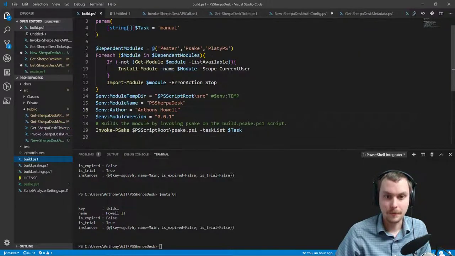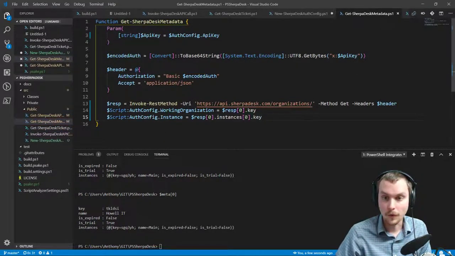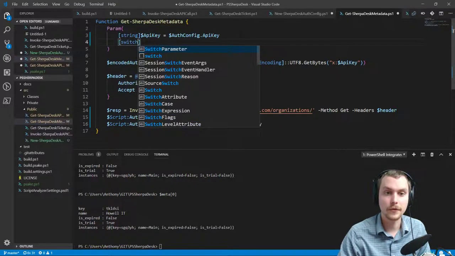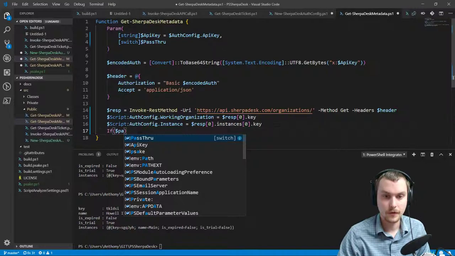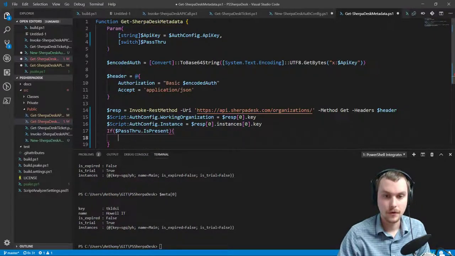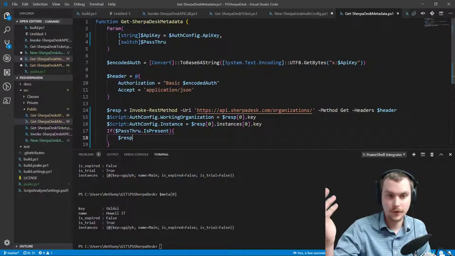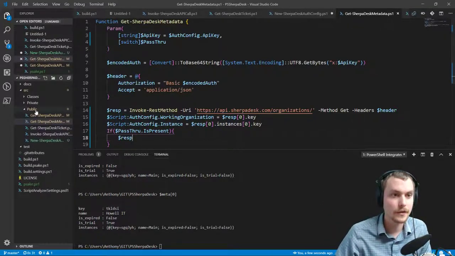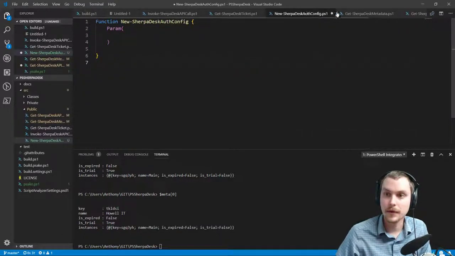Okay, so now we're going to test my build script that I've already set up. So we can actually test this. Passer. Let's do a passer here as well. All right, then we'll say if pass through dot is present, and we'll just output the raw response. I don't see any reason why not to. Unless we were to come up with a class, we're not gonna get into that. Okay, which ones have I not saved? It's telling me I haven't saved. Okay, we're gonna skip that auth config for now.